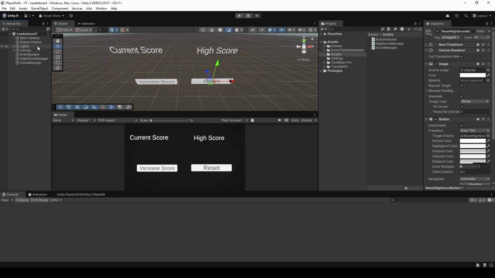So we're going to start off with our leaderboards first. And this is just the current scene that we have set up. This is a very basic leaderboard. You can see we have a current score, a high score, and a button to increase the score, and also a button to reset the score.